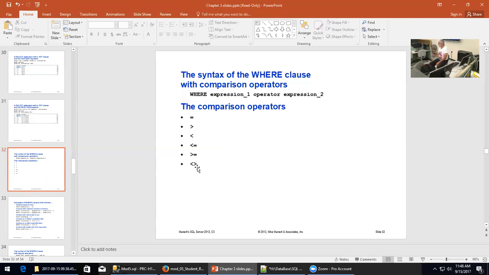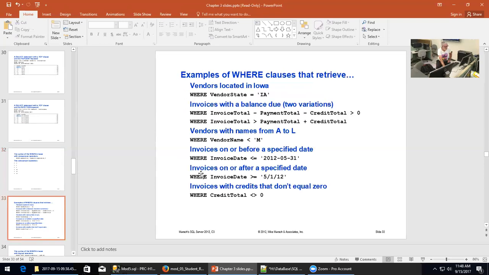Comparison is one equal sign. And later we're going to talk about, well, there's another language that goes with this. Examples of like where vendor state is equal to IA, where it's greater than 0, less than. Last one, where credit total is not equal to 0.